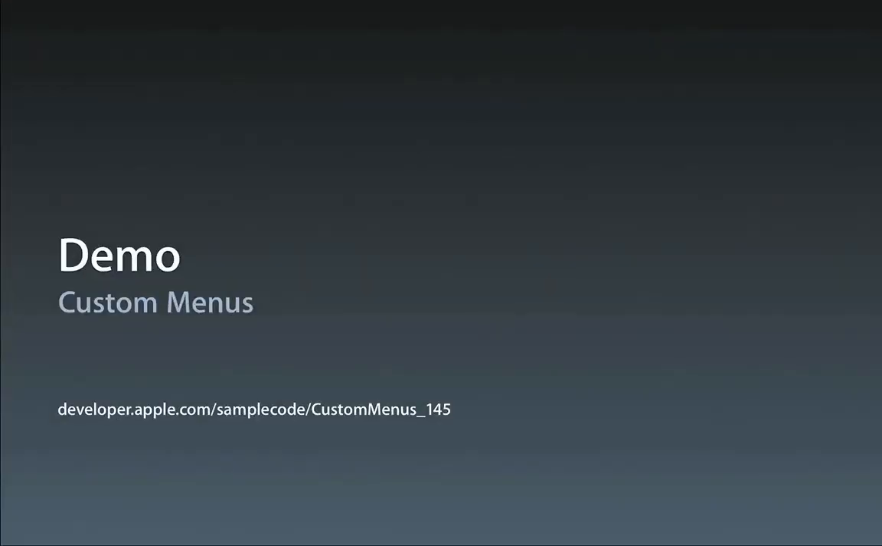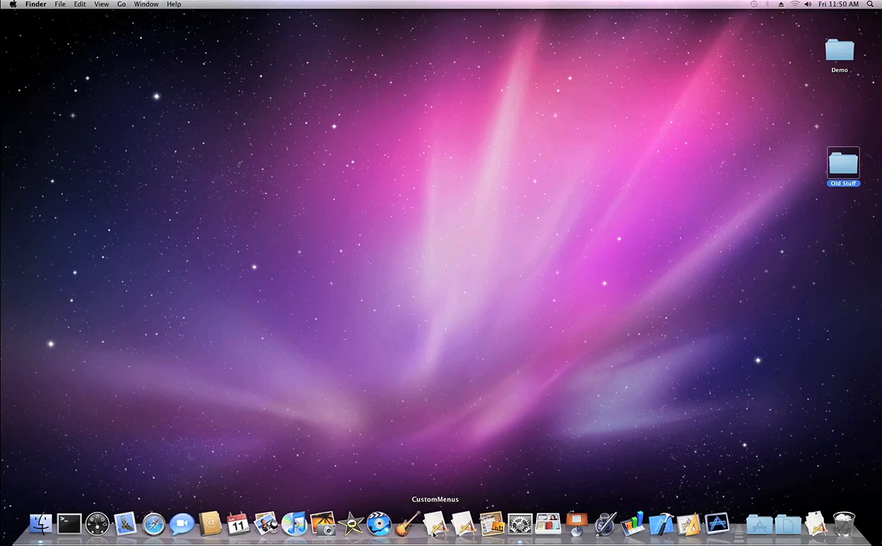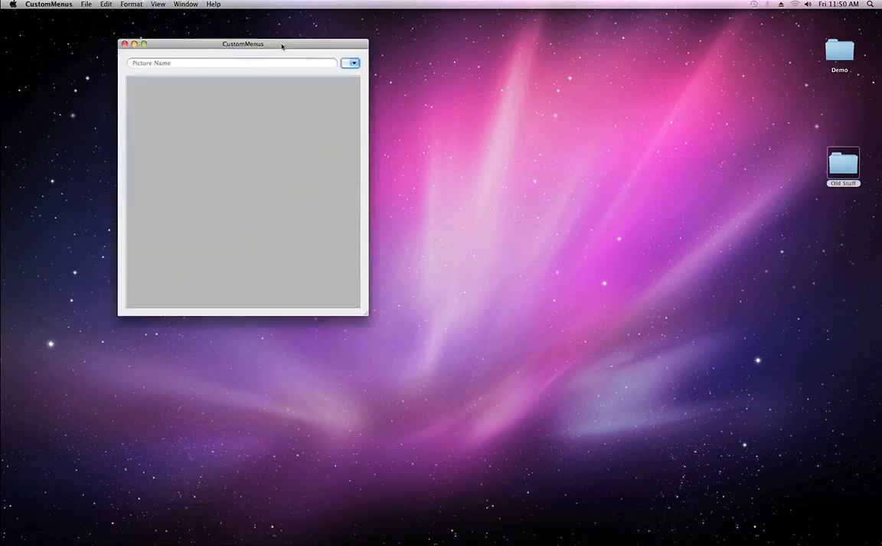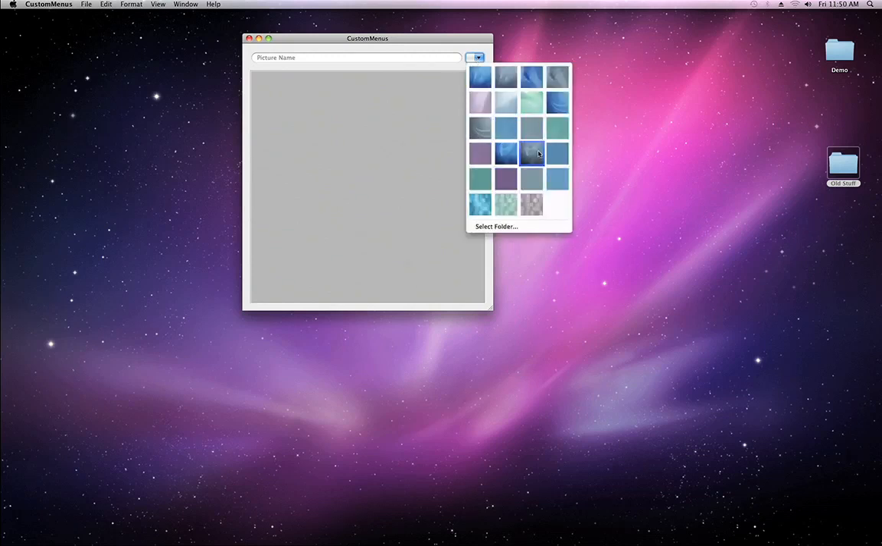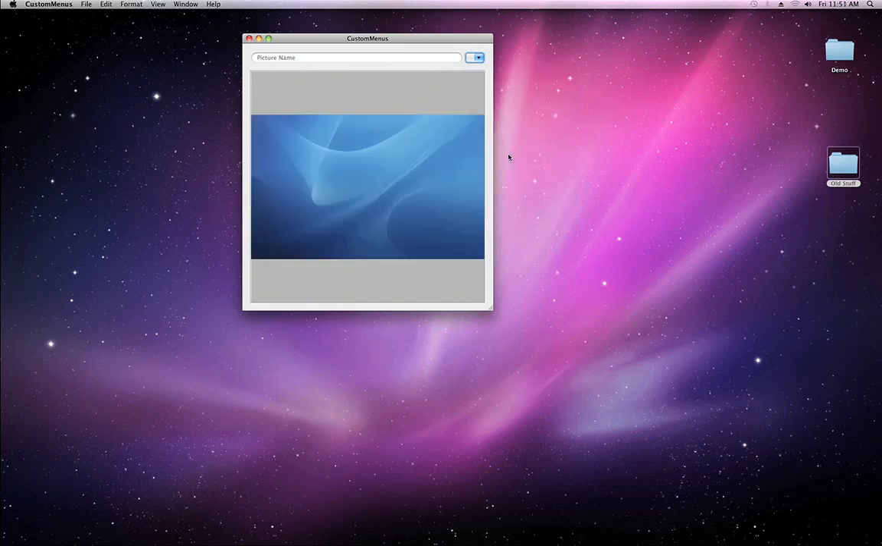So we have some sample code. Hopefully you've already downloaded it. If not, you can find it there. And we'll give you a quick tour of what the sample code does. So right over here, we have a custom menu items. And you see it has a normal regular menu item here, and we can track around. And these are just pulling images from the desktop images.